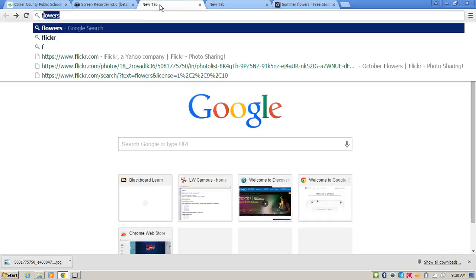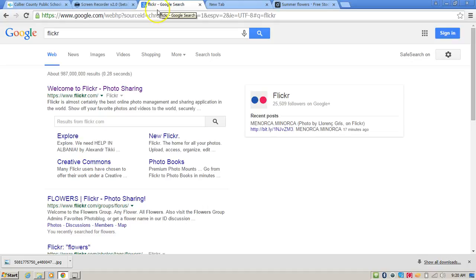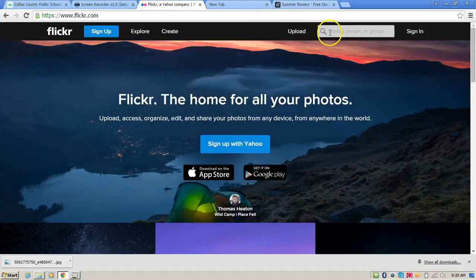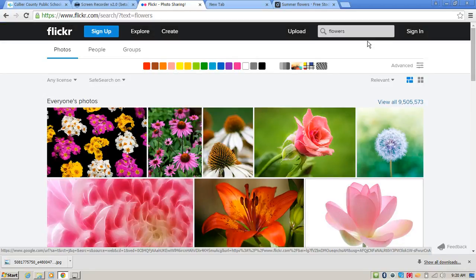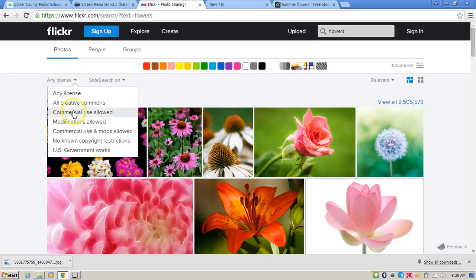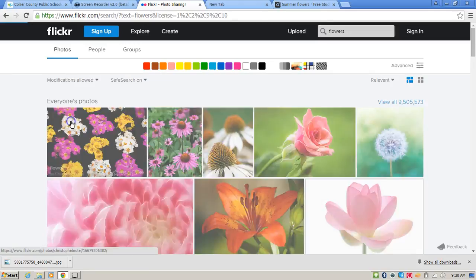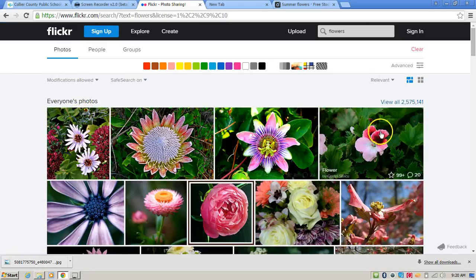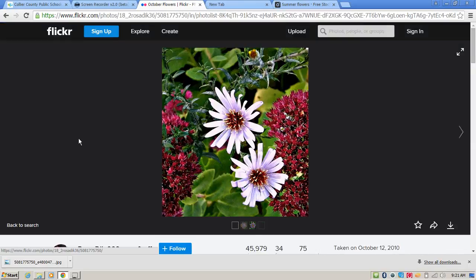Another way to search for images is to go to Flickr, and when you go to Flickr you go to a place up here in your search bar, and we'll again just use our flowers term. And again, it does not filter by license. So these could be copyrighted photos, and we don't want to use those. So what you'll want to do is come to any license, come down here to where it says modifications allowed, and it will change up the results. These are the ones that you can use. So I'll just select the first one.